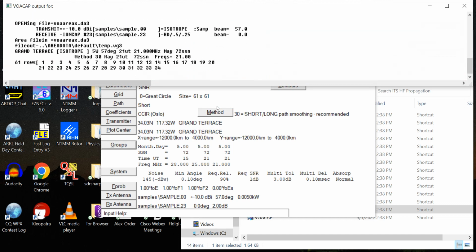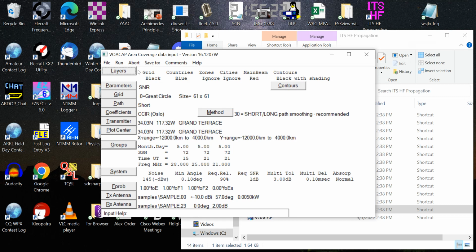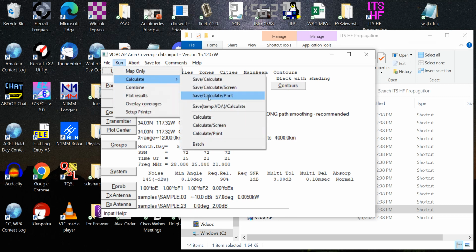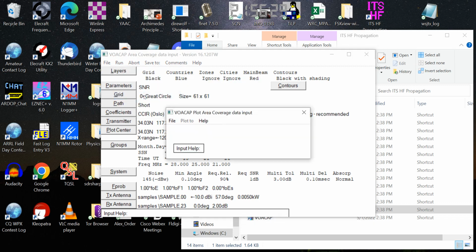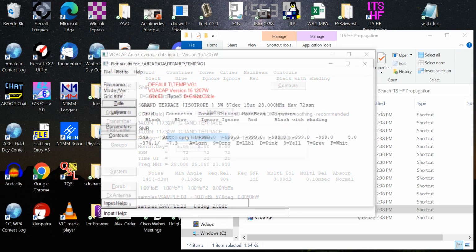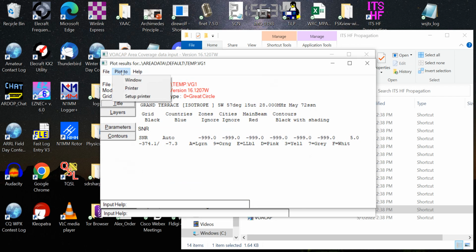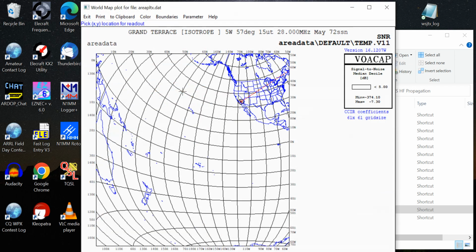Since I'm looking at 10 meters, I just care about that. Plot results, file, and just go to open temp. And then plot to window. And what's going on here? Parameter, signal noise ratio. Yeah, it looks like nothing was open at that time. Huh, okay. Well, that's that.